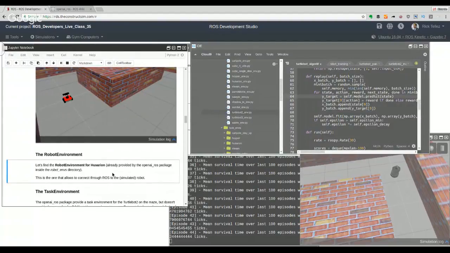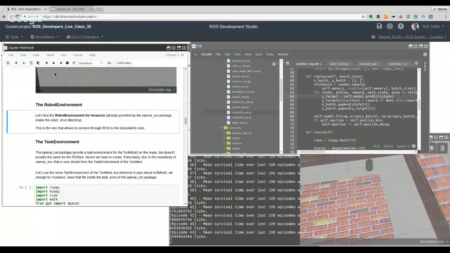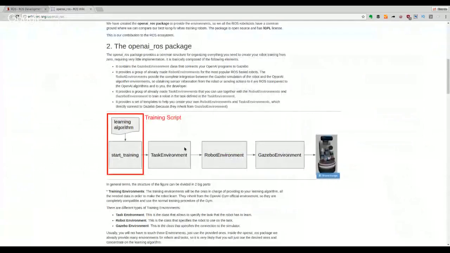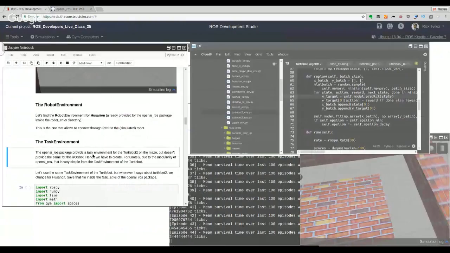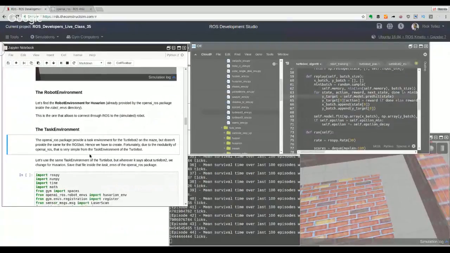But how do we change that? Okay, in order to learn how to change that, we have to go all the way back, starting from here, and see where this has been instantiated. So what we are going to do is create another task environment that is going to be a copy of the one from the Turtlebot 2 maze.